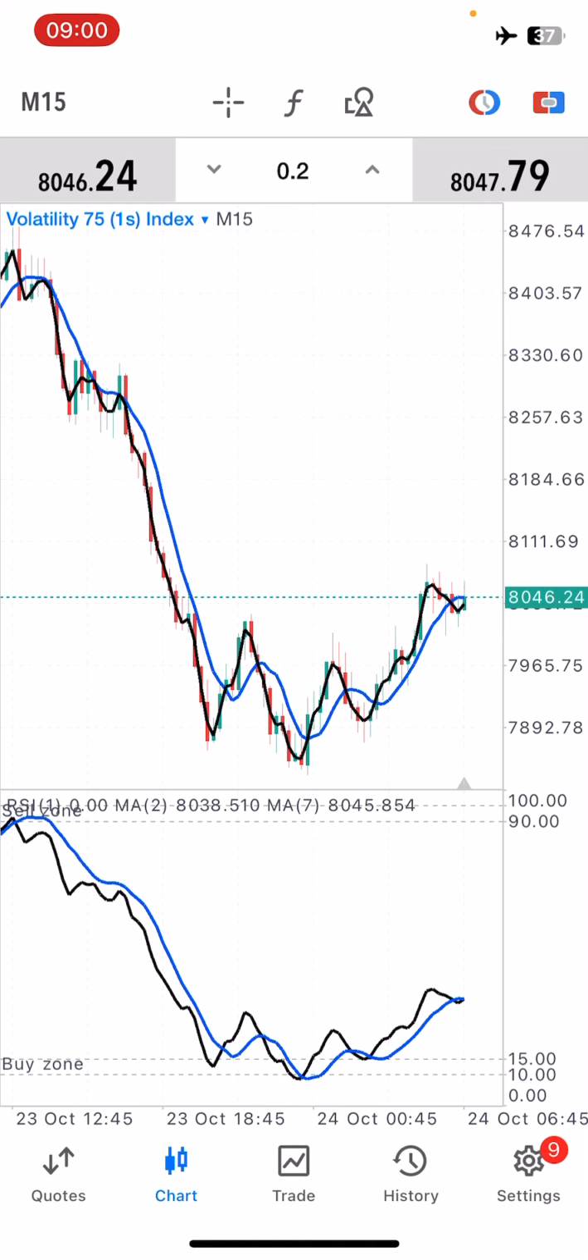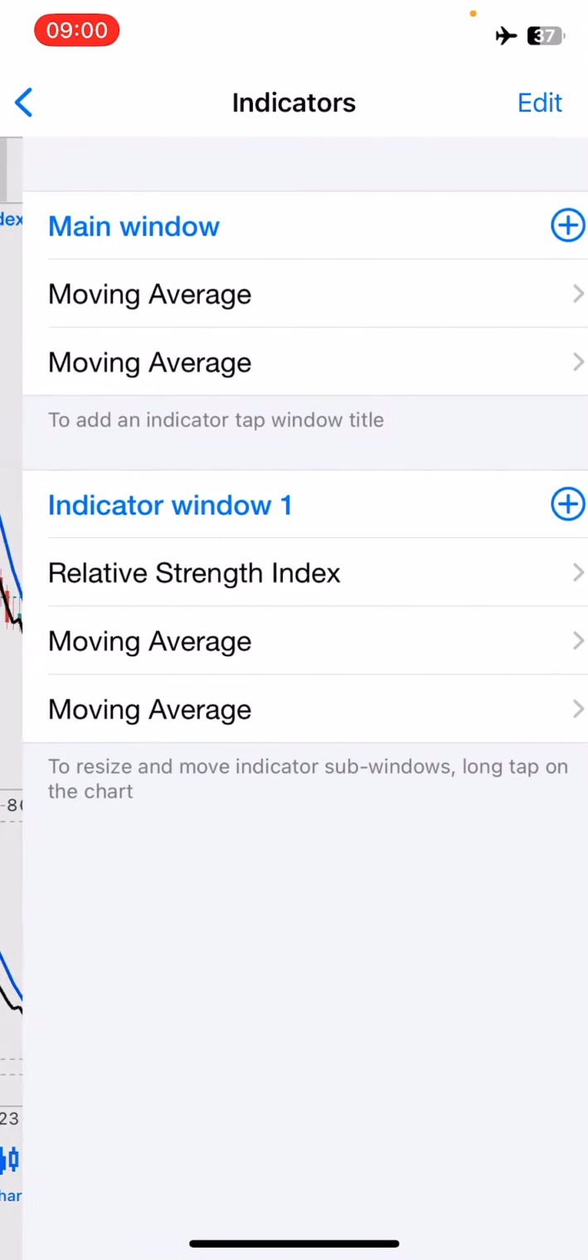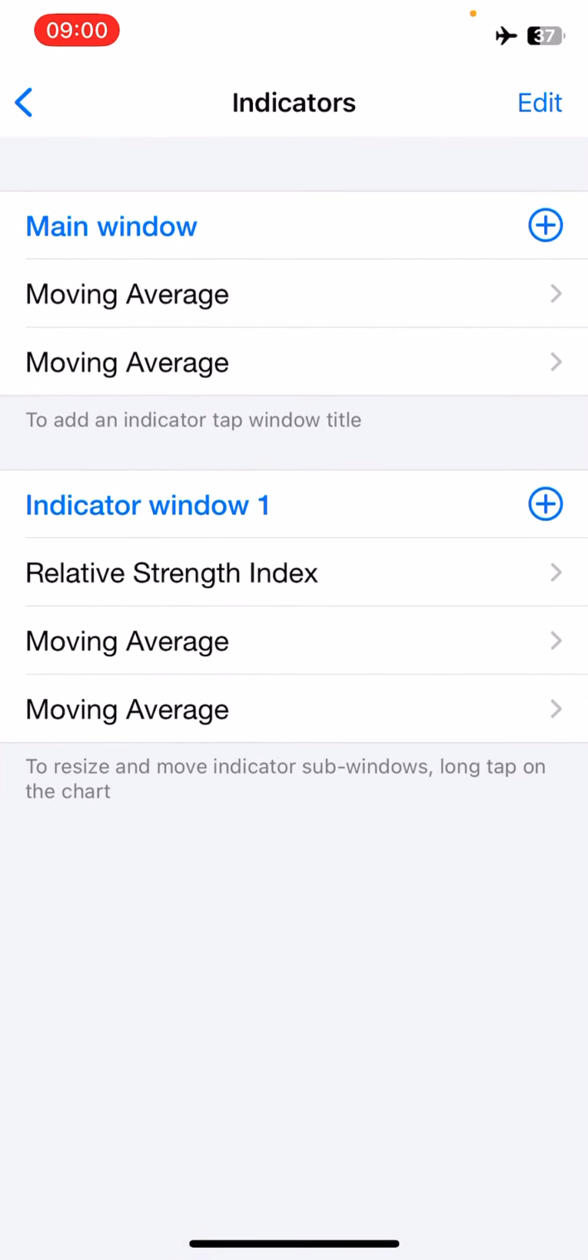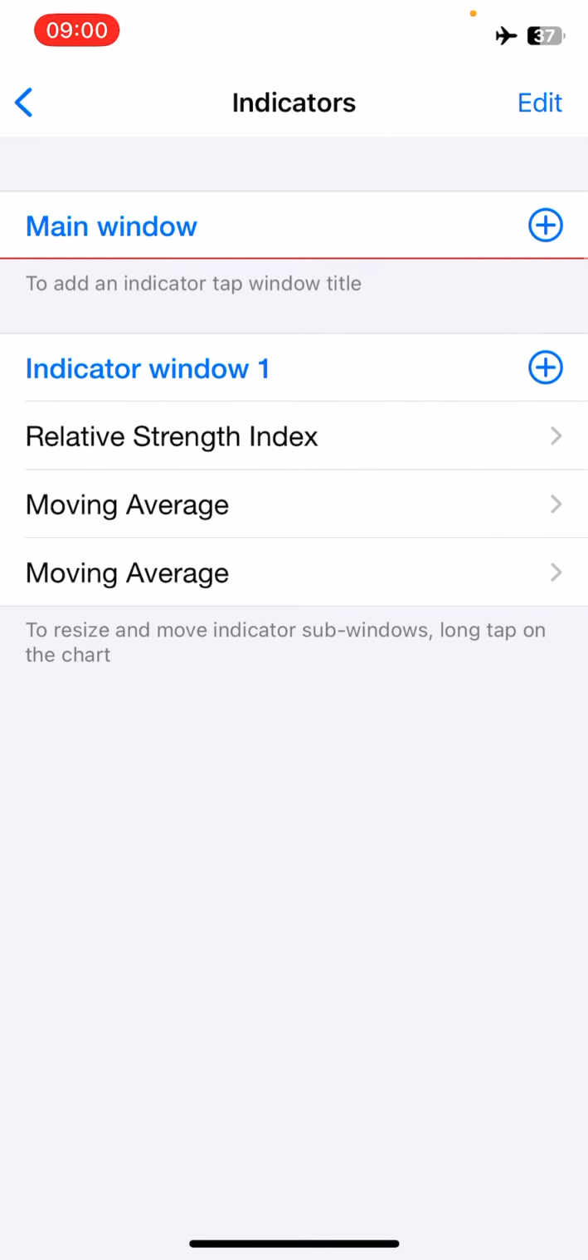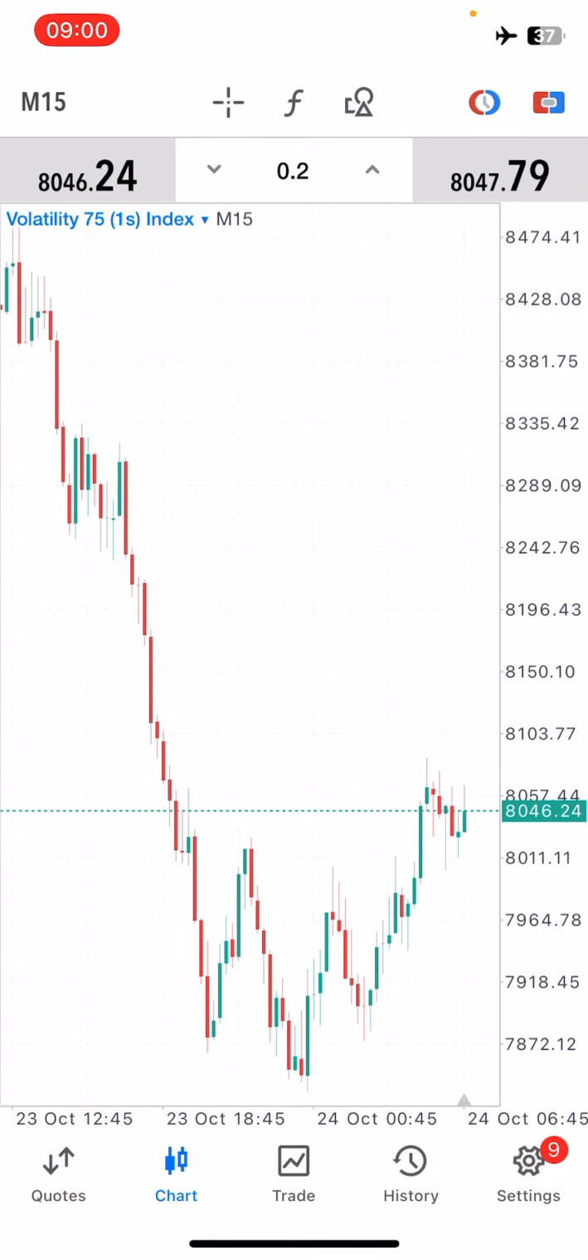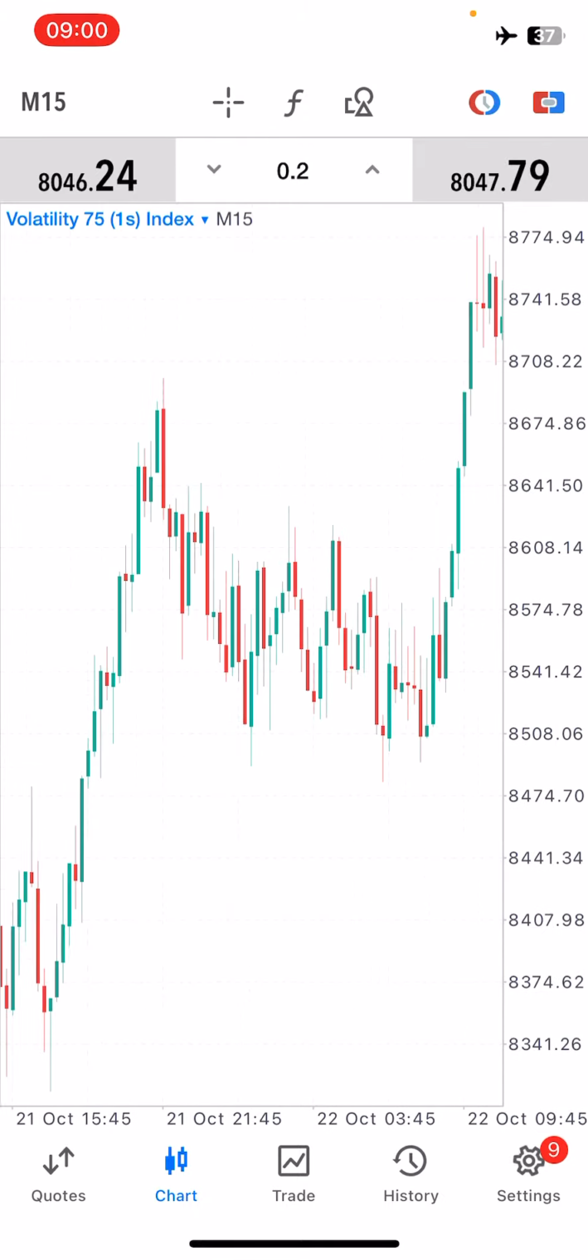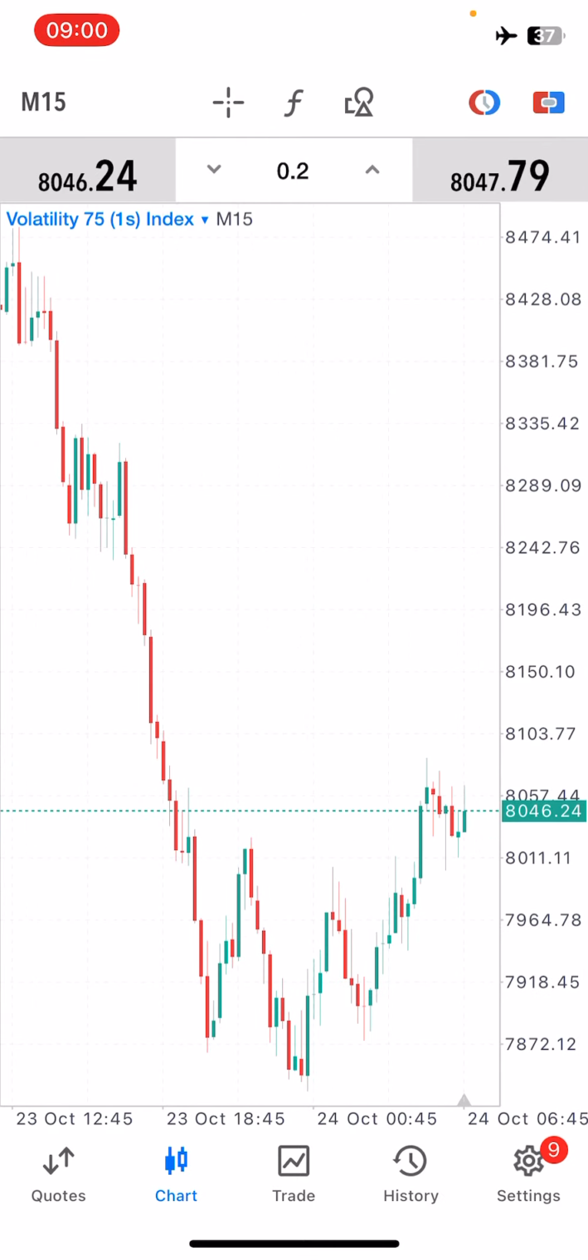What I'm going to do right now is remove all the indicators that are on my screen, and we're going to go through the step-by-step process of installing this 99.99% strategy for volatility indices. I'm going to just remove, delete, and delete, and as you can see, I'm left with a blank chart that we want to analyze and probably predict its direction.